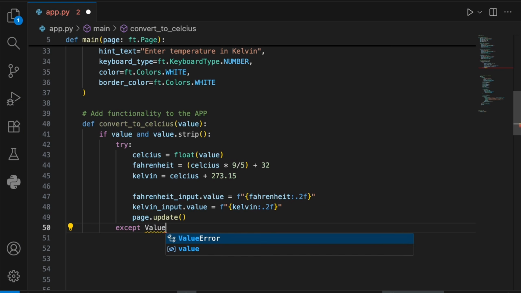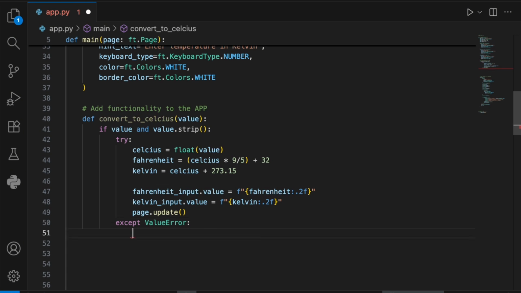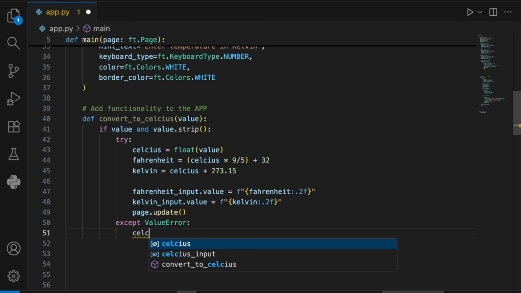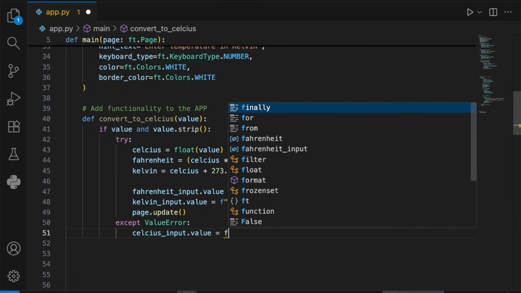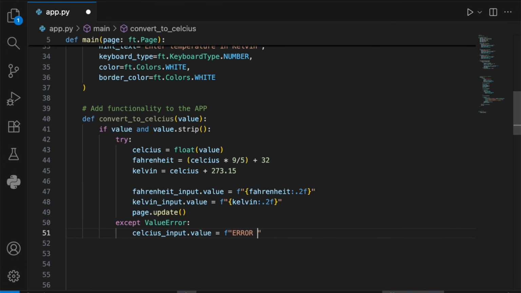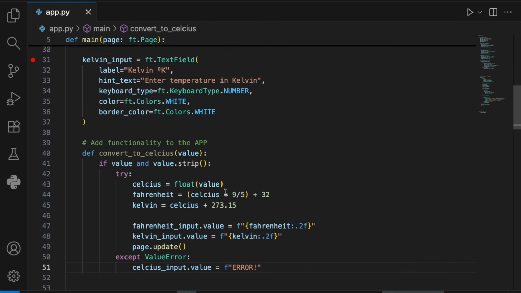If we get a value error, okay, you could handle this how you want to handle it. So let's say if there's a value error, I'm going to say Celsius input dot value is equal to error there. Okay, so now the question becomes, we have a single function, okay? How do we call this function? I'm not entering or clicking any button.